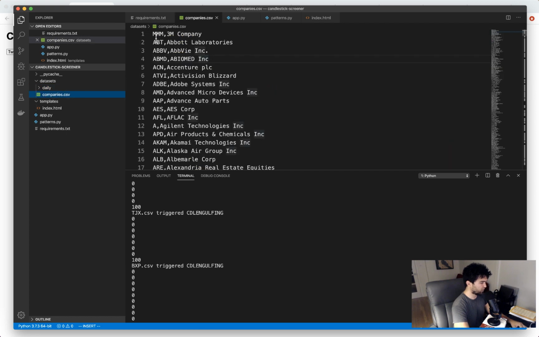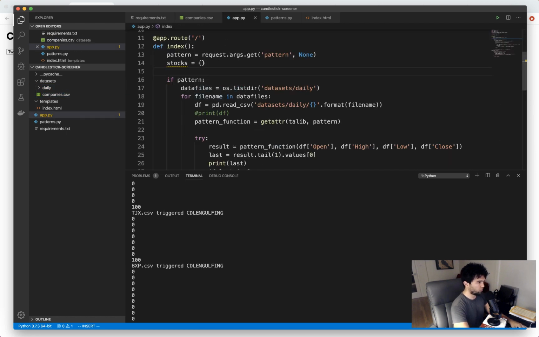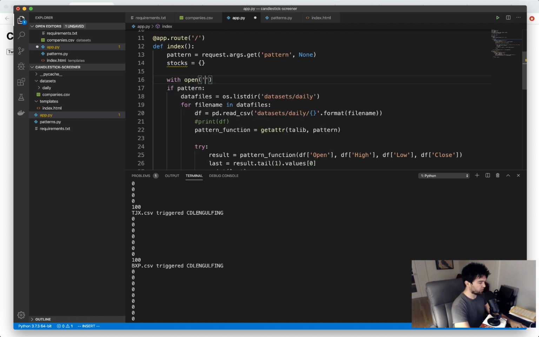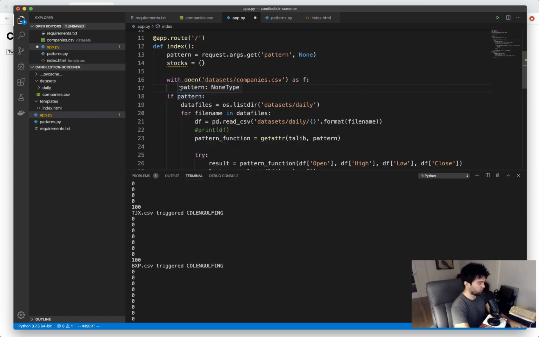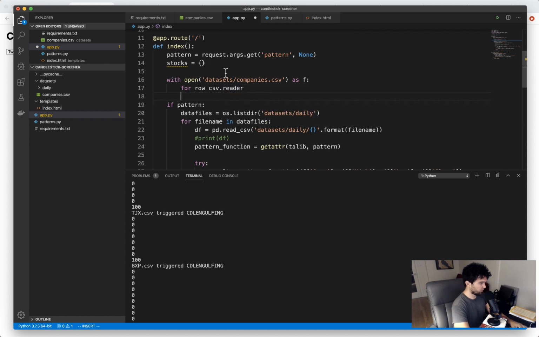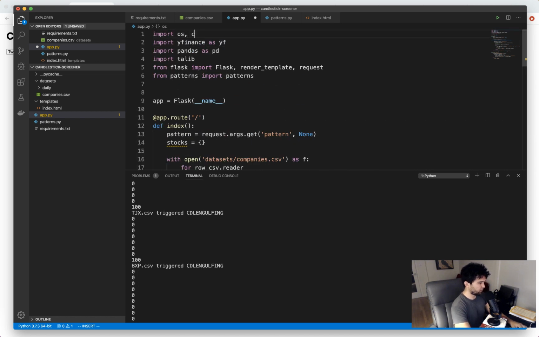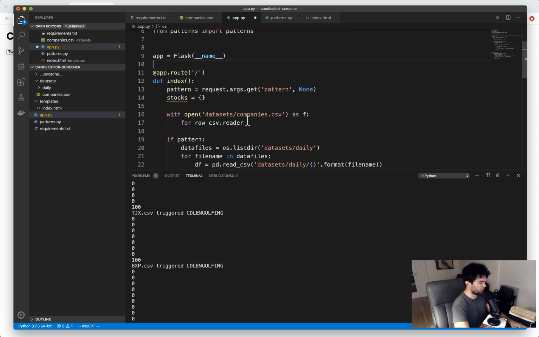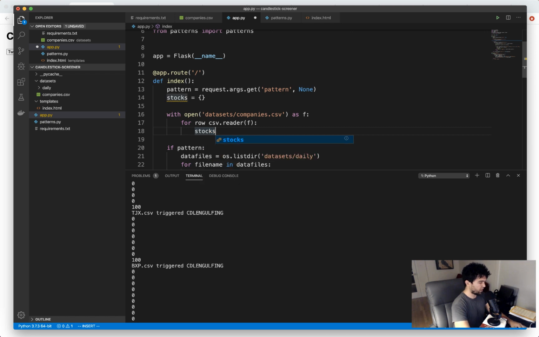So we have our companies here, right? And so I'm going to do with open. So let's open our companies list, right? And we'll do data sets, and then we'll do companies.csv as F. And then we're going to read our CSV file. So for row in csv.reader, so I'm going to read this. So I'm going to import the CSV reader, and you can also just read this as a regular file and split it up and so forth. I'm going to use the CSV reader here. And so for row in csv reader F, we're going to say stocks, and I'm going to use a dictionary.